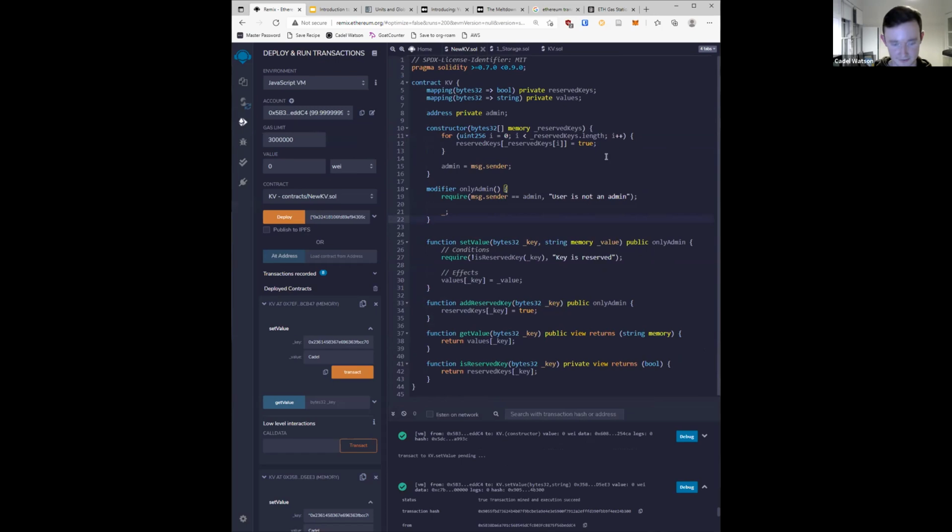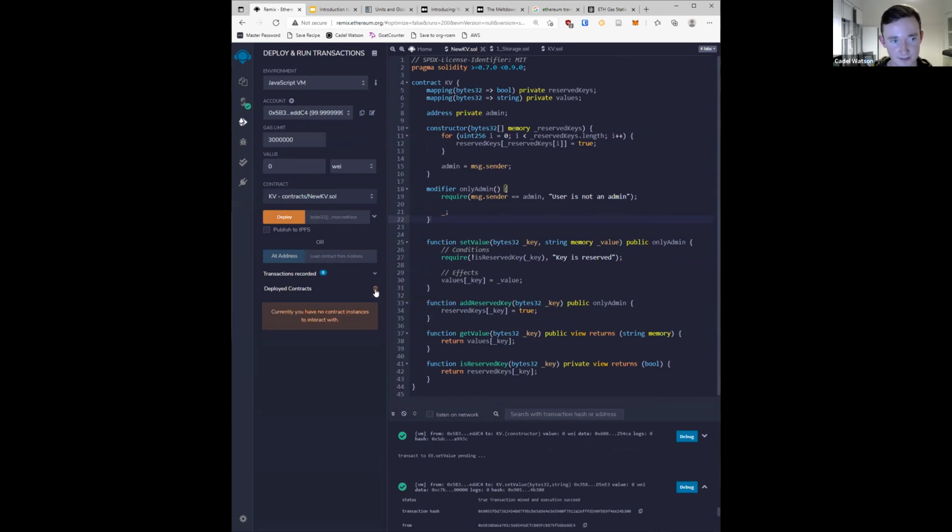What I'll do now is deploy the new contract one more time, and we'll see how that looks. So I'm going to clear all the other contracts. I'm going to say there's no reserved keys to start with. I'm going to deploy this. And now I'm going to start off by adding a reserved key as the admin.